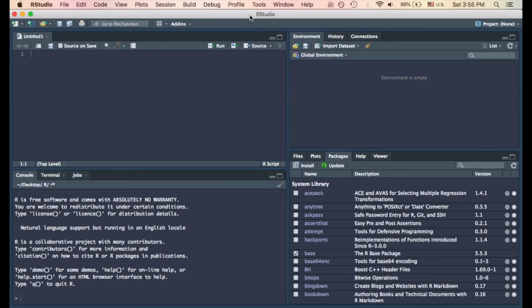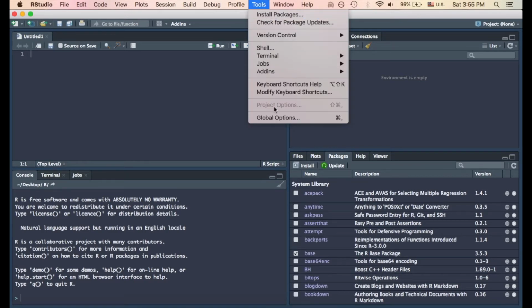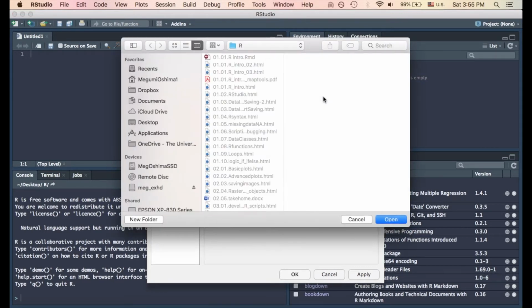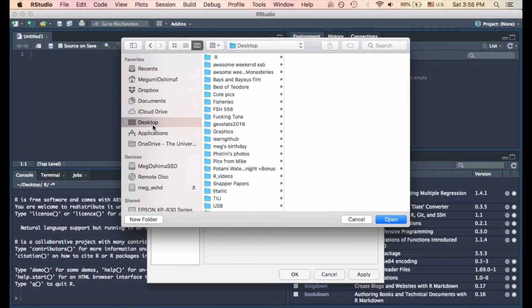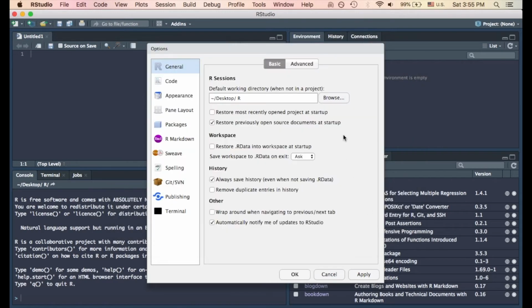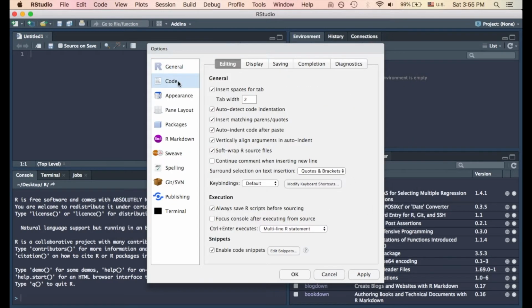Next, let's customize our RStudio a bit. Go to Tools and click on Global Options. To set your default working directory, click this button. What this does is, if you open RStudio outside of a project, then it will default to that folder as your directory. A directory is the folder where you are primarily working out of. So if I save a figure, unless I specify another folder to save it to, that figure will be saved in my working directory. The code section is where you can change the formatting of your code in your scripts.